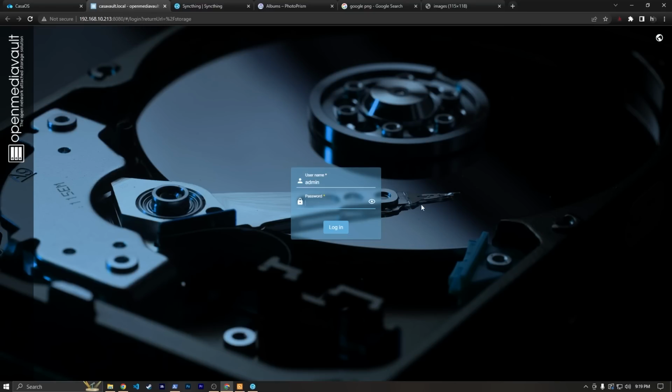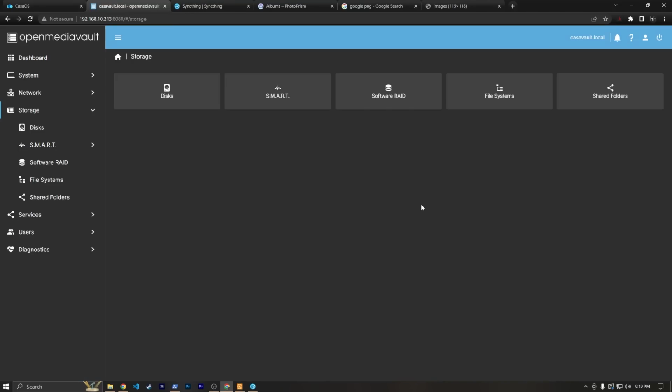I still have to sign in. I'm not entirely sure why it's making me sign in every time, but it at least takes me directly to the storage portion of OpenMediaVault. So it's kind of nice that I still have some buttons on the web UI there to just immediately jump into OpenMediaVault.